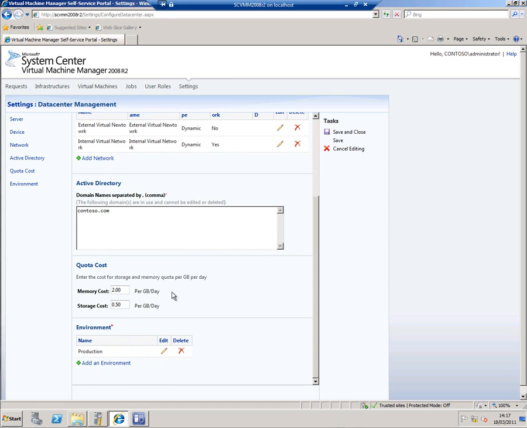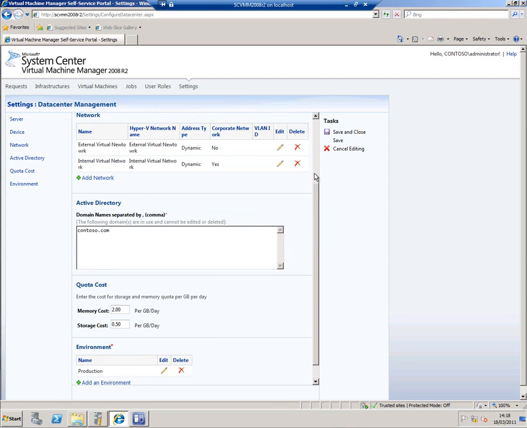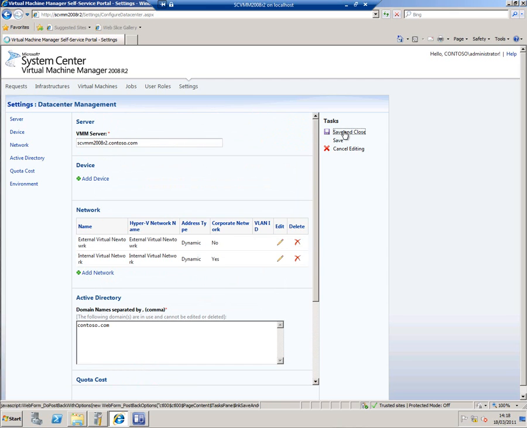Interestingly here, you can see private cloud kind of style of computing coming into play, as we can set costs for memory and storage. And down the bottom here, I've got an environment, and I've called it production. An environment is much like development and test, so I've just stayed with that one. I think that's all I need to do, so I'm just going to save and close that.